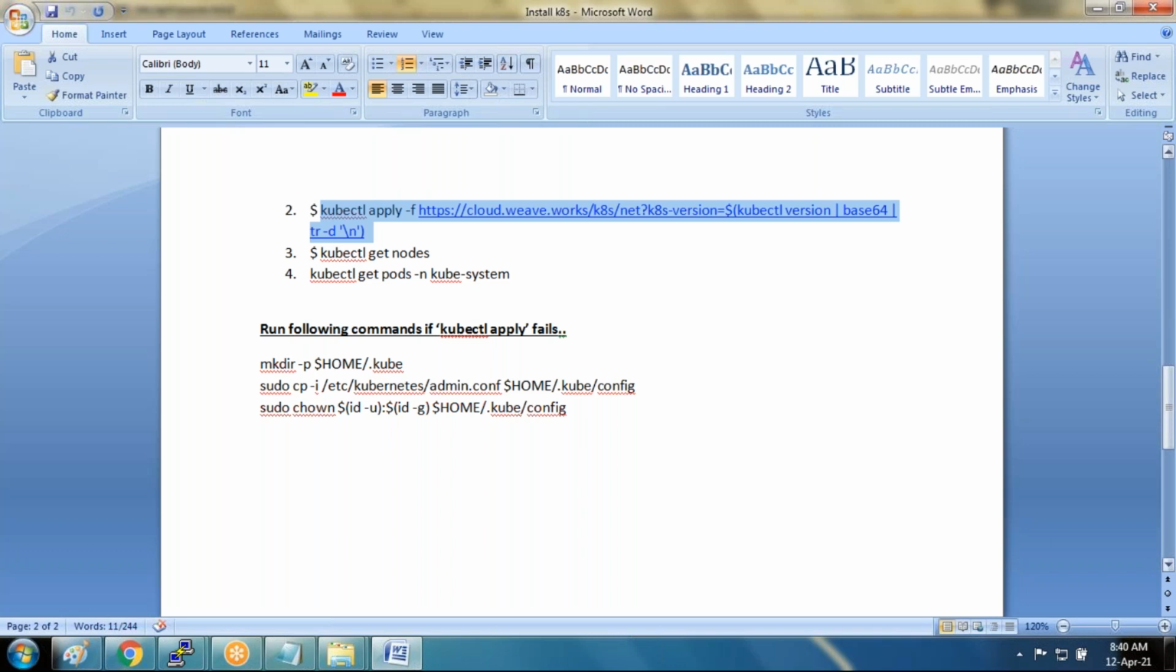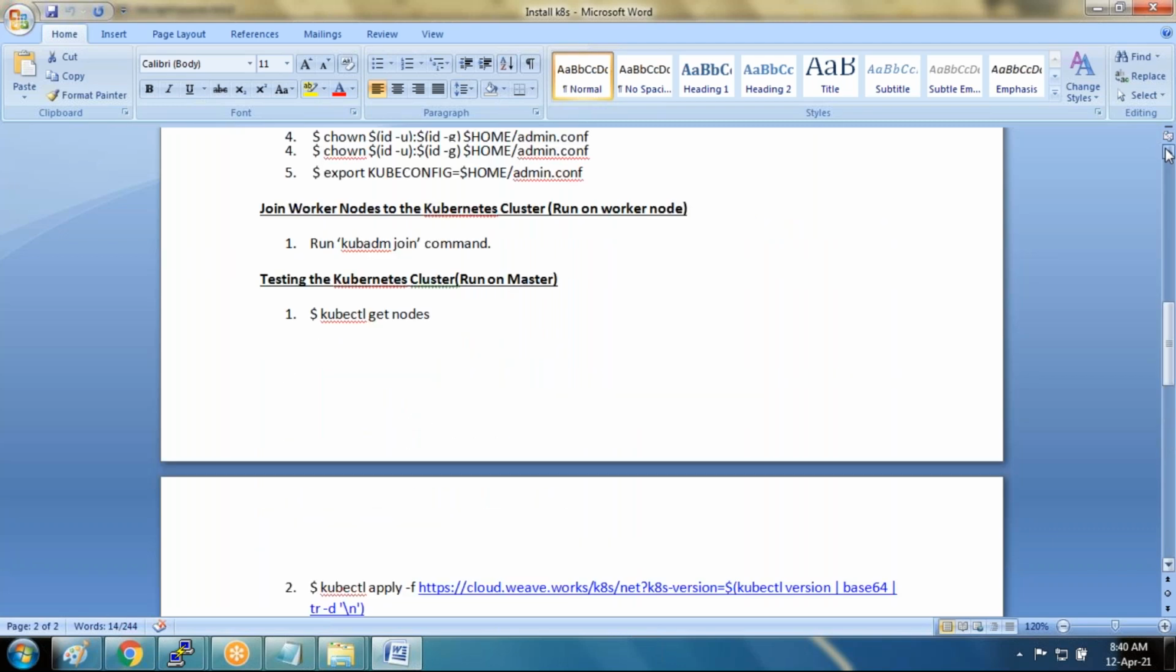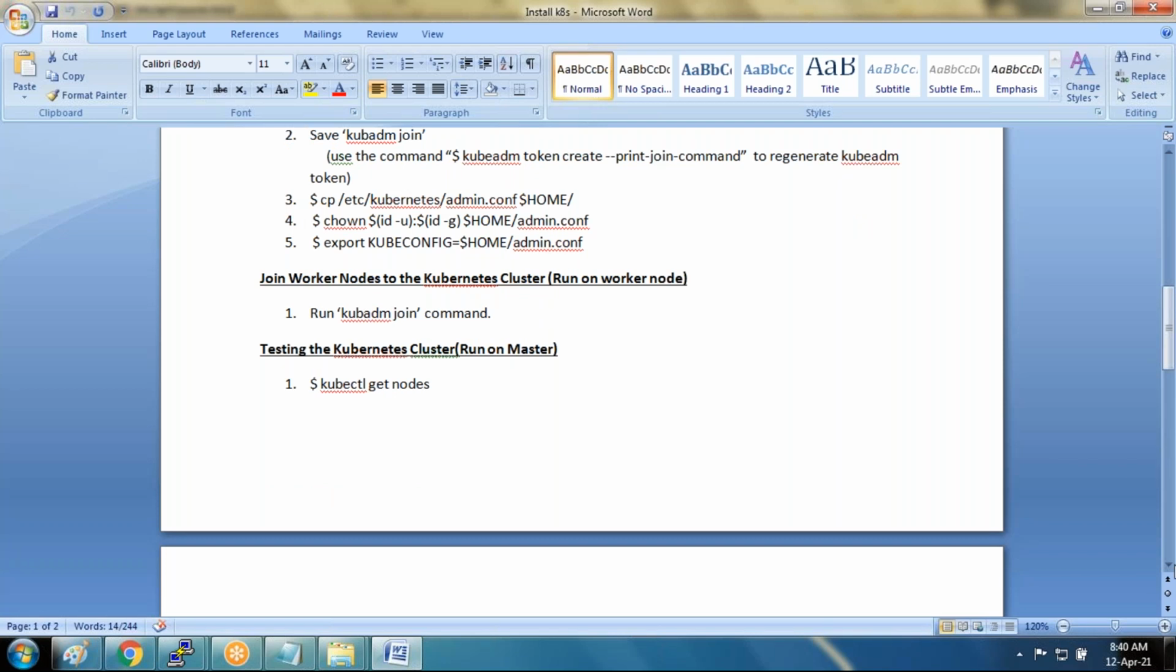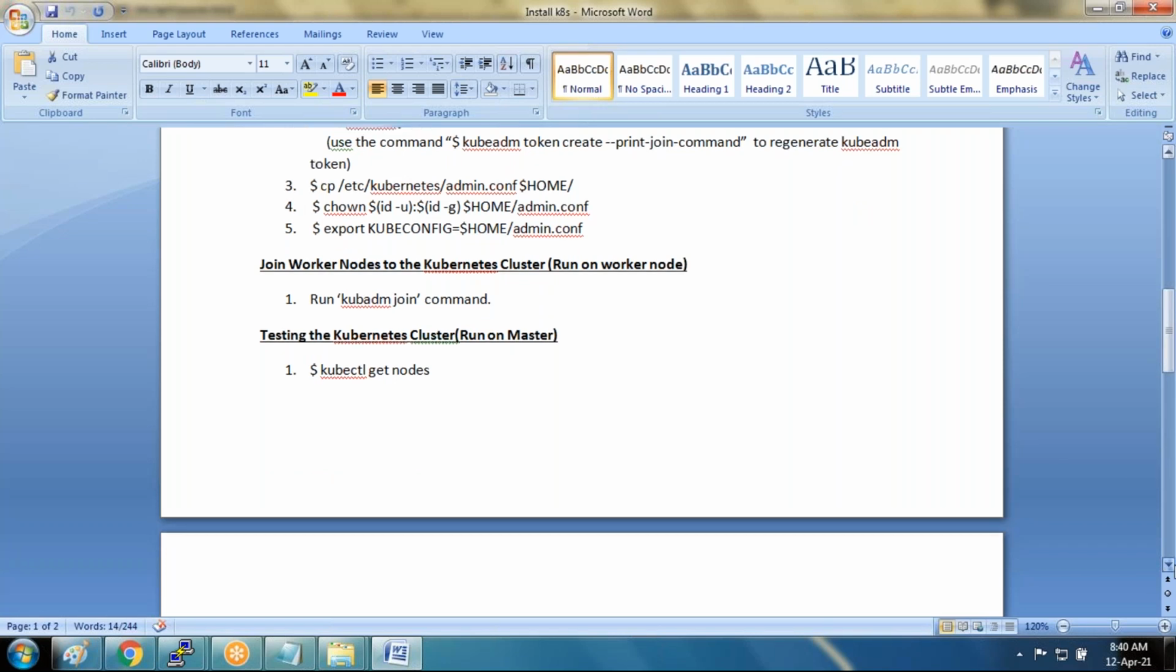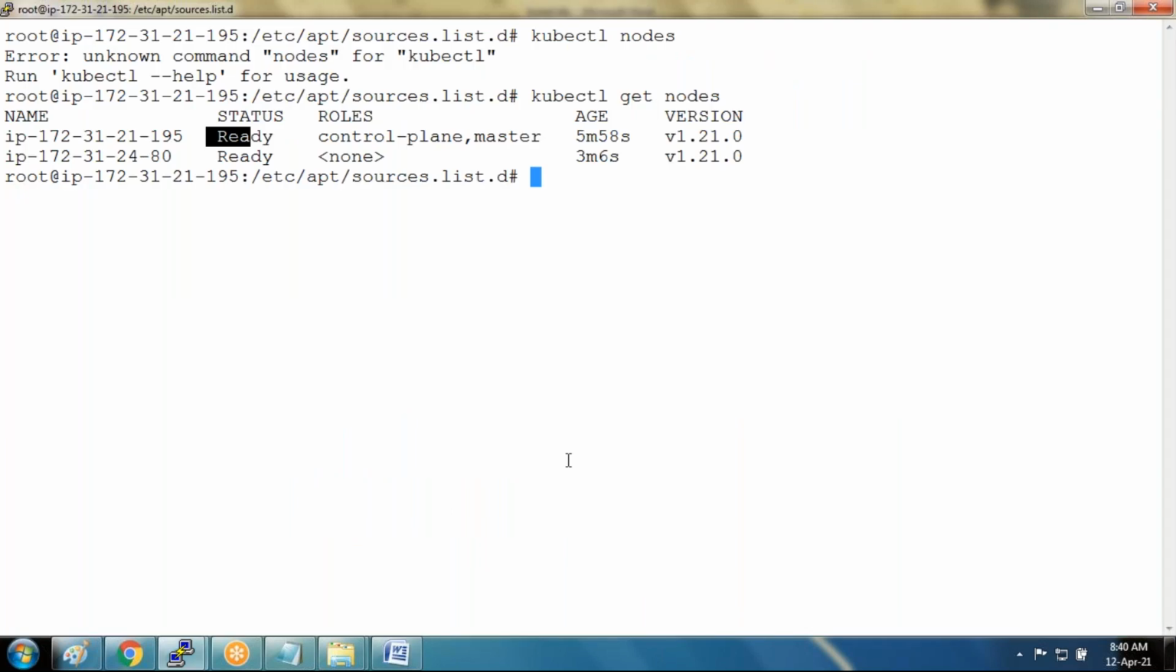Now you can use the same commands again. You see that these are the commands I have given already. Now you can use these three commands again. When you apply that, if apply is a failure, you use the same three commands which I have already run. So just try that. Okay, so the cluster is successfully set up.